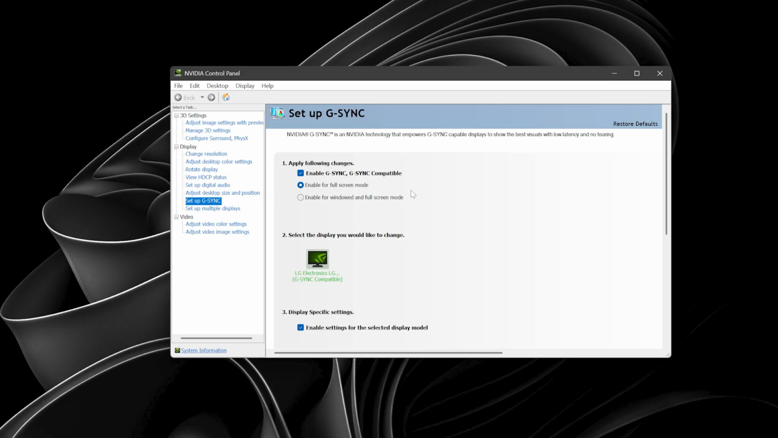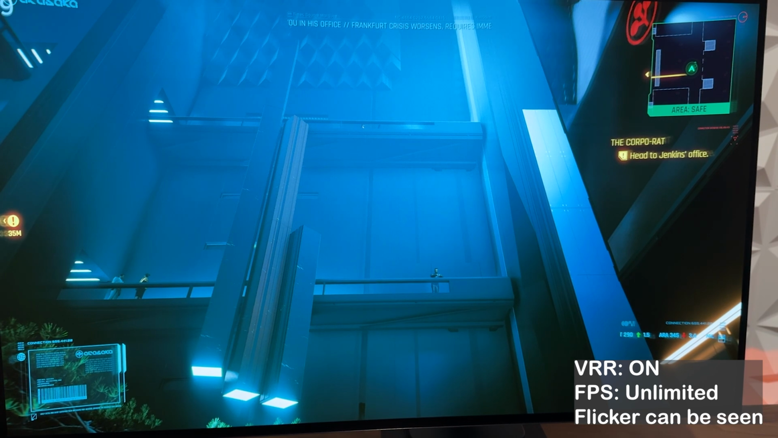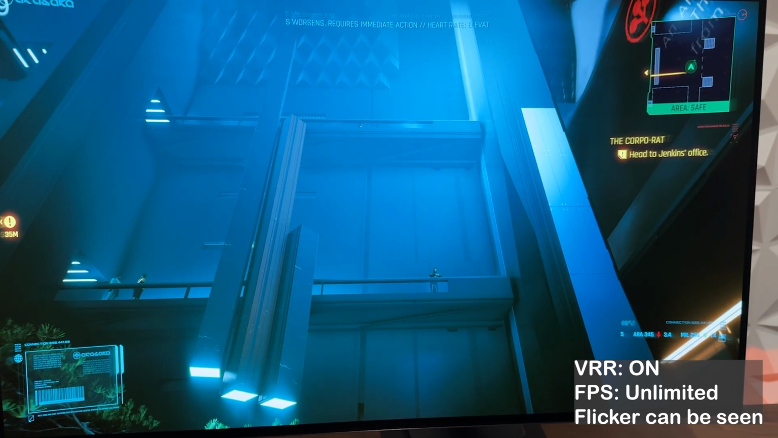It's G-Sync and FreeSync compatible, and it shows up in the NVIDIA control panel as such as well. In my experience, it was really easy to enable, but one thing about VRR and OLEDs to keep in mind is that if you have inconsistent frames, you will see a bit of VRR flicker. It's really noticeable in darker scenes like this one here in Cyberpunk, for example.